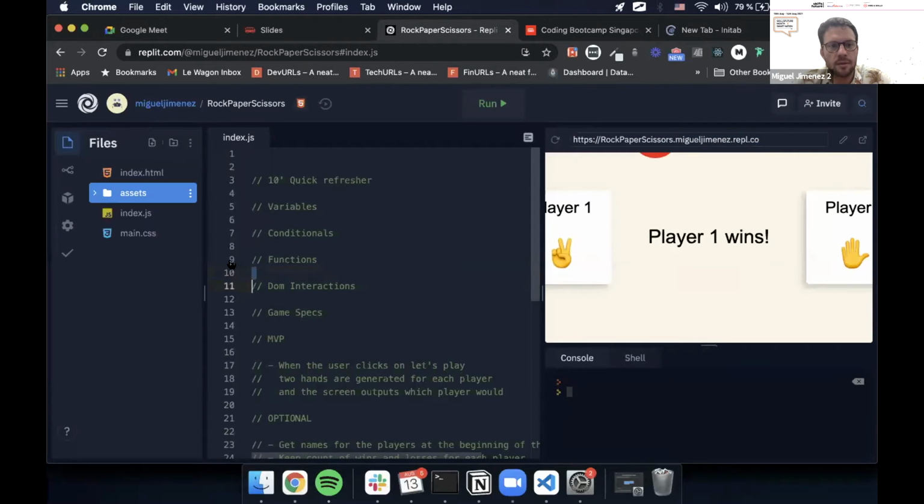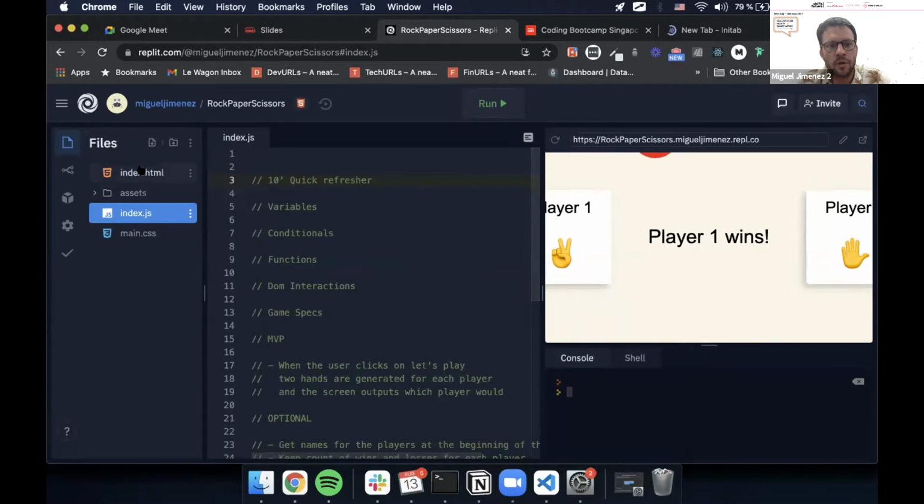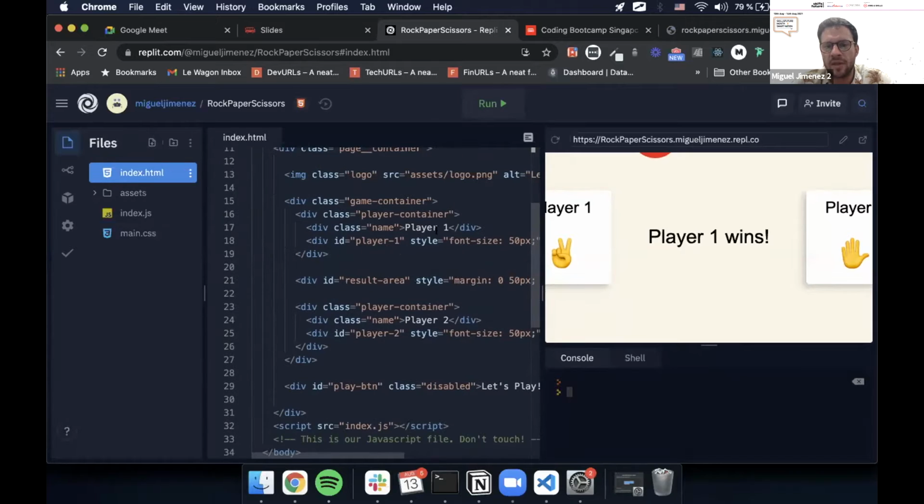And over here, what we have is the file that we're operating upon. So over here, we have index.js. Over here, we have index.html. This is all the structure of our website, and we can change the content if we want to. So we can call this player 1 as well. And when I decide to run this again, notice how this has just changed, which is fantastic.